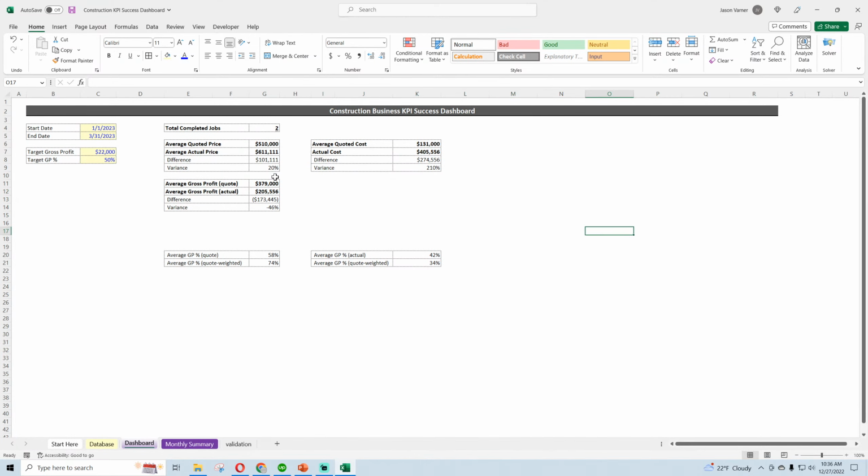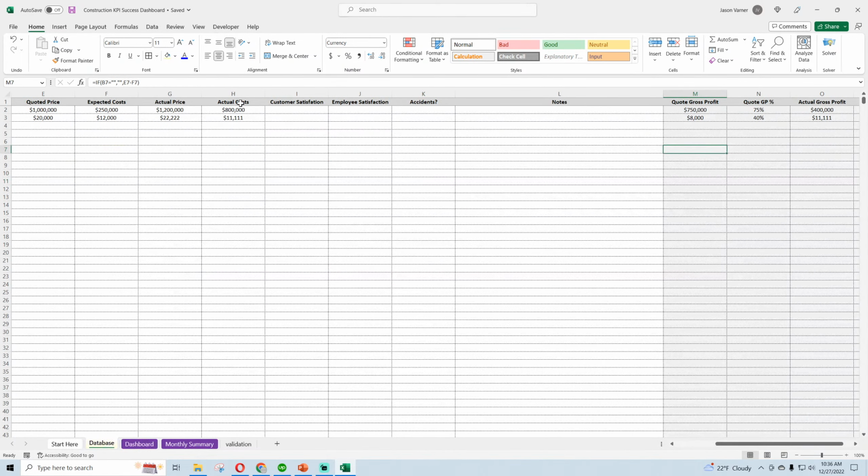That's good. So this is average per job, and that will add up to the aggregate, so that's a good number. So on average, we're basically saying on every job we are making $173,000 less than what we are quoted to make. And I'm going to put here, instead of expected costs, I'm going to put quoted costs.